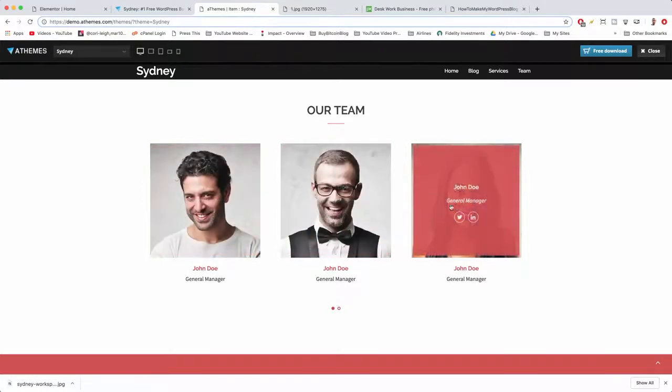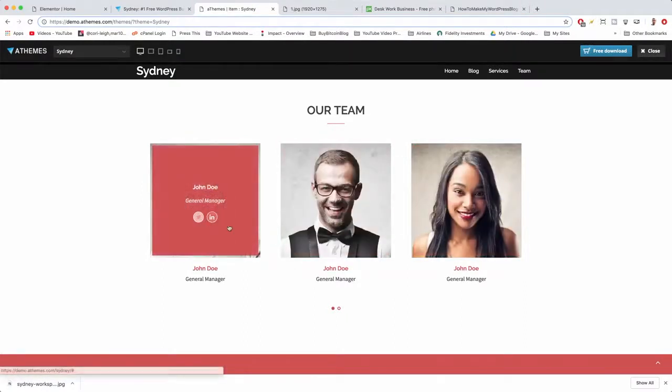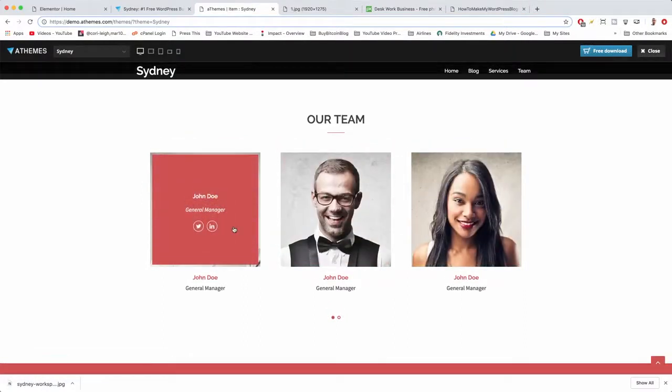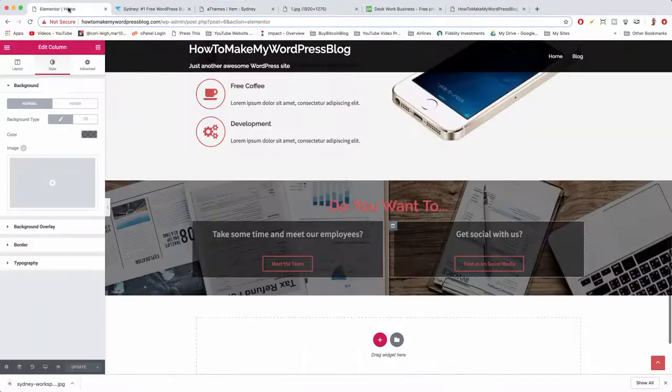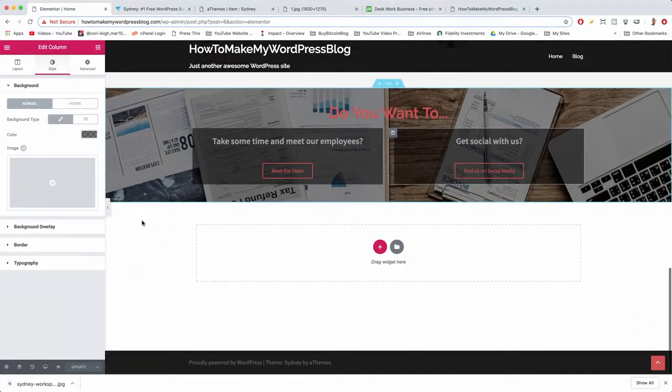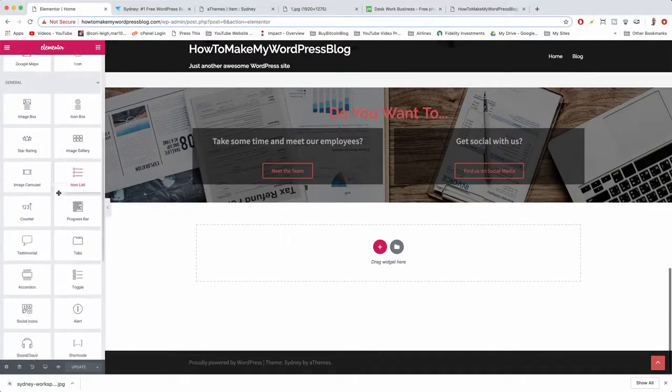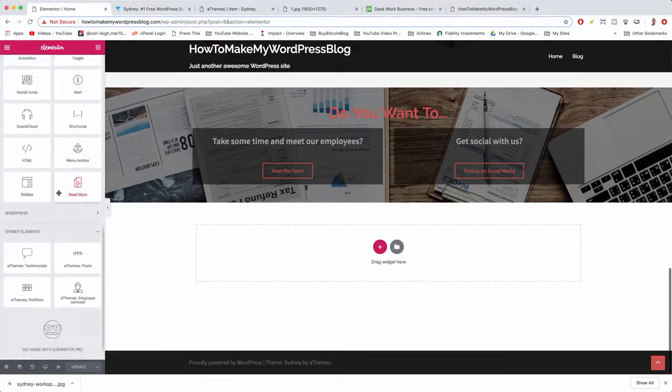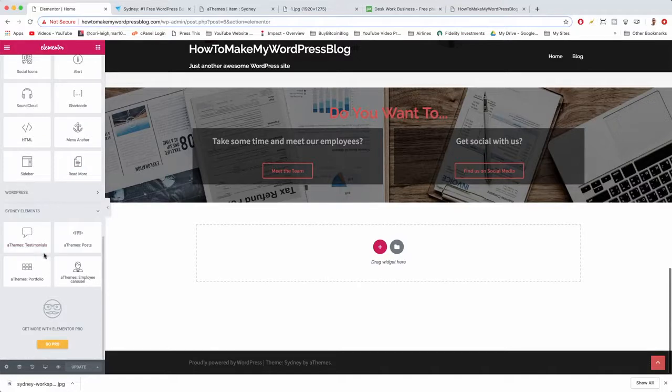All right, moving downwards on our Sydney demo, we need to create the Our Team section, which is really beautiful with this hover and the social icons. Fortunately for us, after we've done all this hard custom work in Elementor, we finally get a custom Sydney widget. How do we use that? Well, we just go to our elements and scroll all the way down to the Sydney elements. And here we have our 8 themes employees carousel. So let's drag it in and let's see what we got.